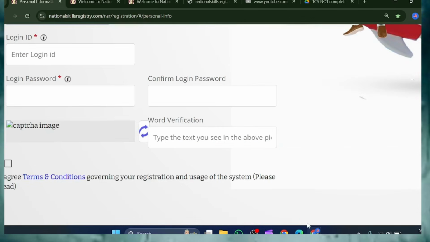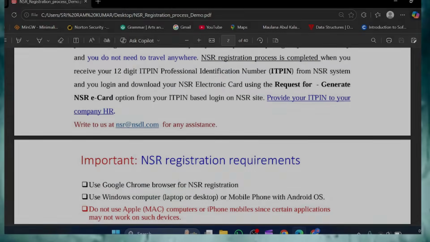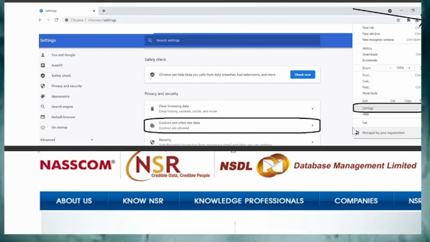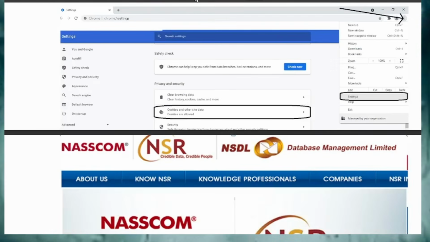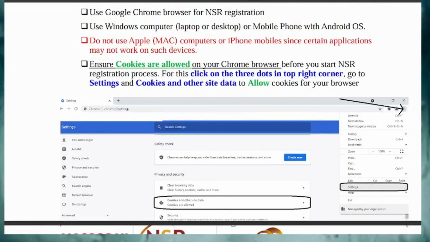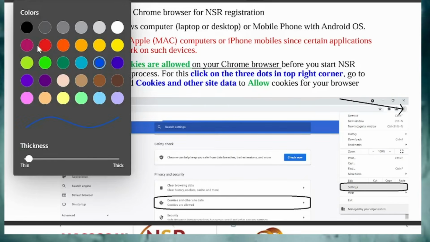Let me give you a brief on the registration process. First of all, the main thing I want to tell you is that before applying, you must clear your cache. They are also saying to clear your cookies and cache, and that is important to start the registration process. For that, click on the three dot icon in the top right corner, then settings, then cookies and other site data, and click delete for all that data.